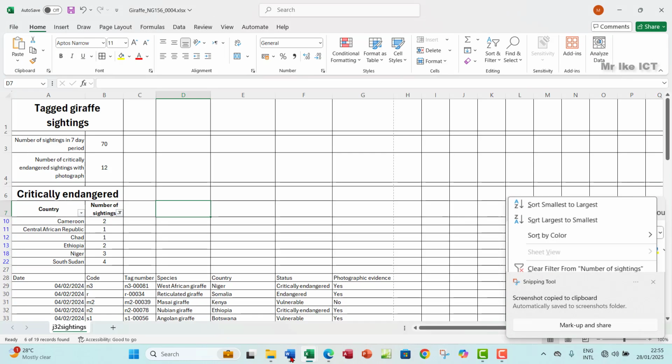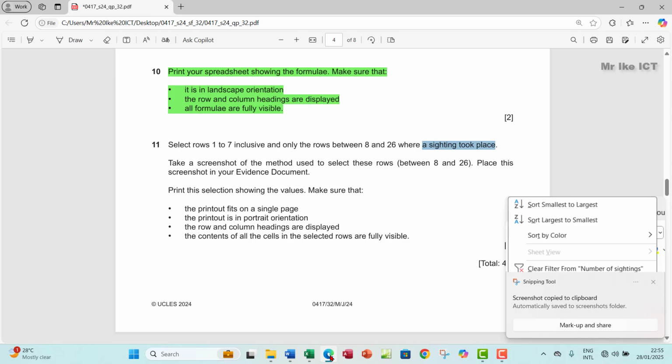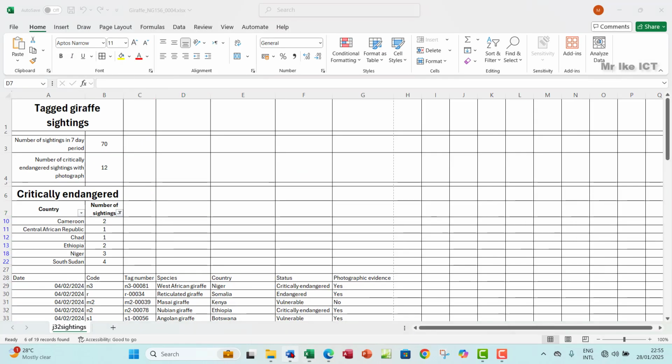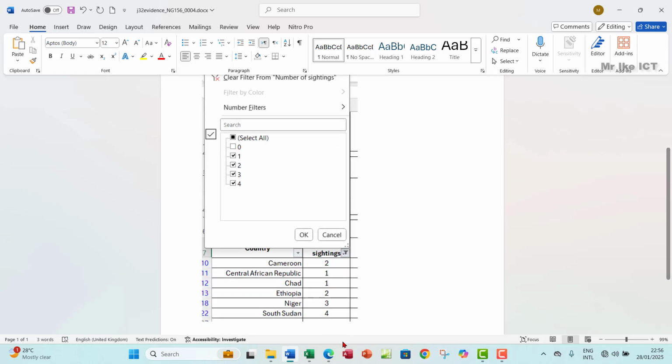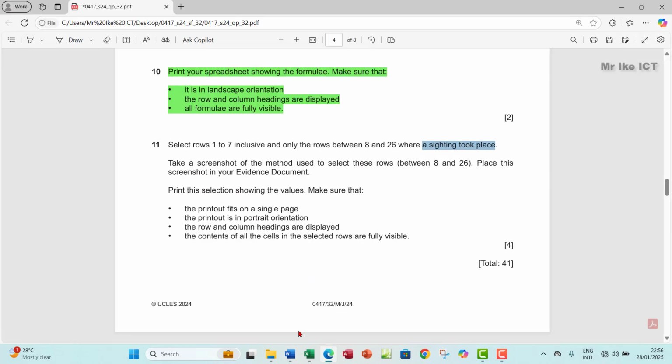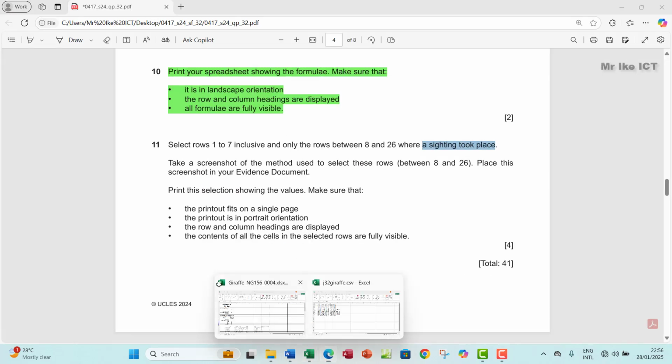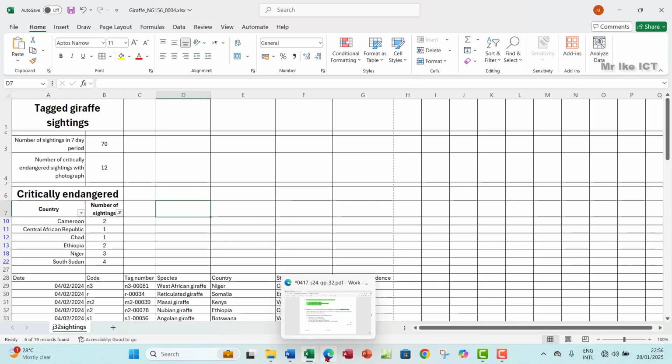So which step is this? This is step 11. Okay, so I'll have step 11 evidence. So you're going to paste it right here. Okay, this is fine. Okay, so that's my evidence.